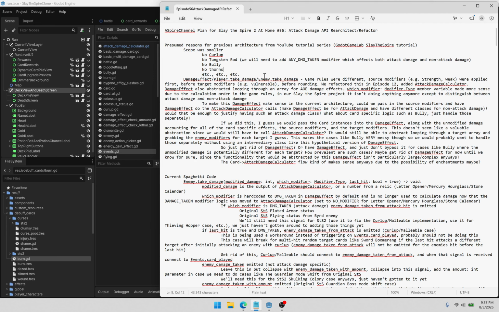And also the game rules of that tutorial were different, right? In that project, it was as if you were in Slay the Spire and you applied strength, and then you attacked the enemy and applied vulnerable. But in Slay the Spire, your strength, weak, and then flat modifiers are applied first, but weak and vulnerable are applied at the same time, right?